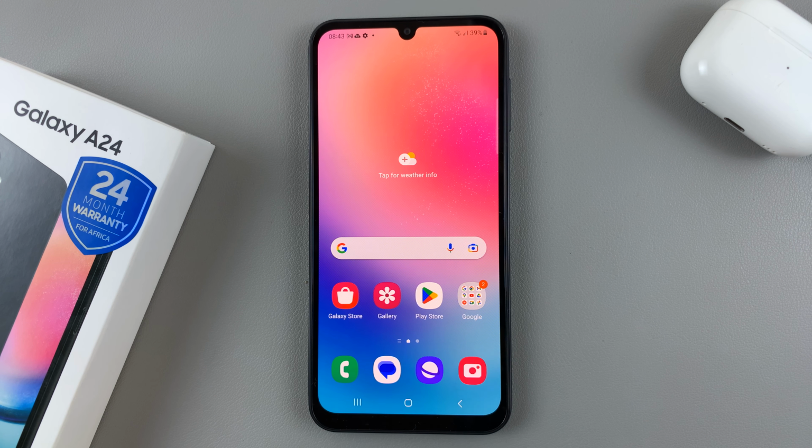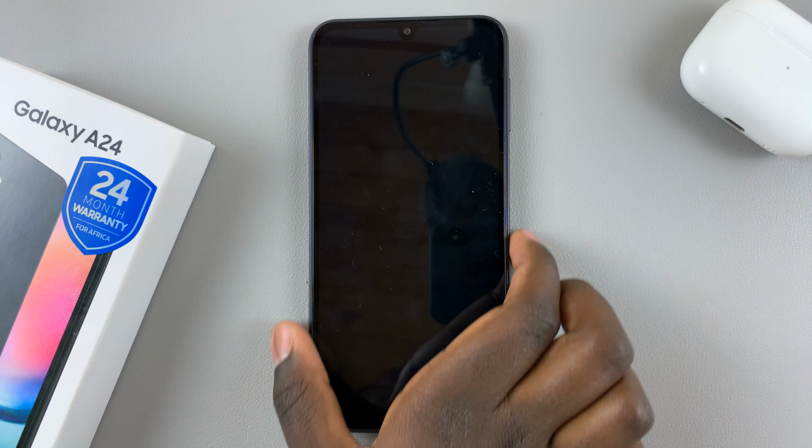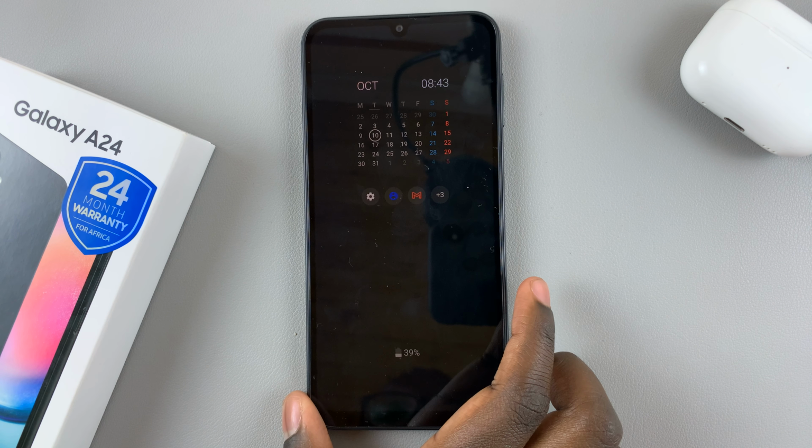In today's video, I'll be showing you how to change the screen orientation for the always on display on your Samsung Galaxy A24. So first, as you can see, my always on display has been set to portrait mode.